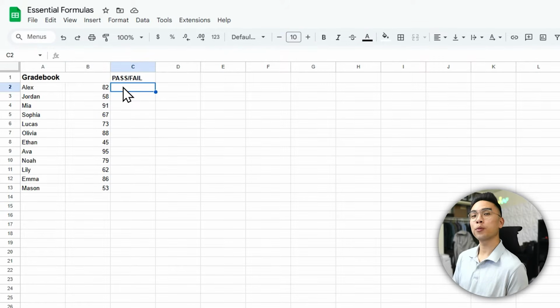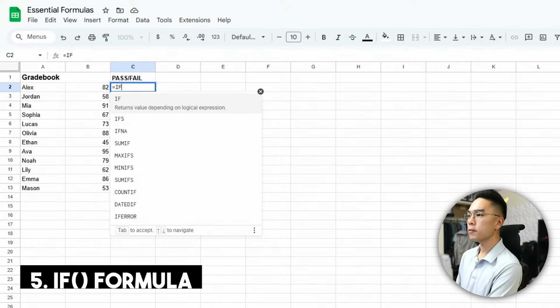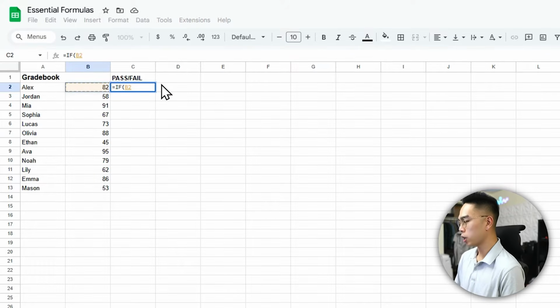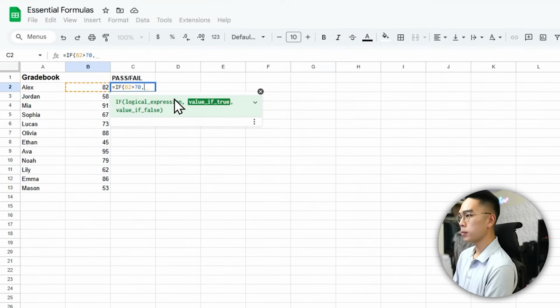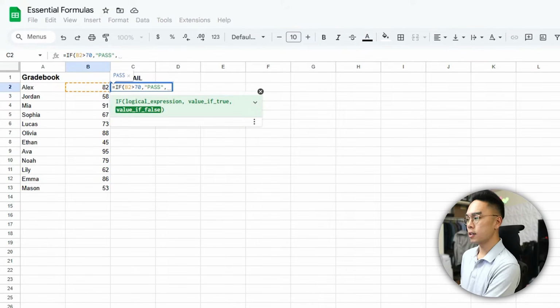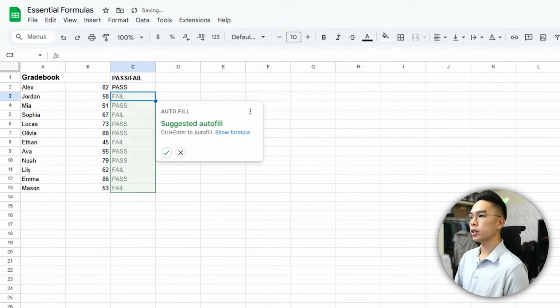The next formula I want to show you is the IF formula. You can do equal sign IF, and you can do different things. For example, what are we checking? If this value is greater than 70, then what do we want to say if it's true? If it's greater than 70, let's say the value is, in quotation marks, pass. This student passed their exam. If false, let's say fail. So you can type in this expression, and since it is an 82, it's a pass, and then you can see here there's an autofill.